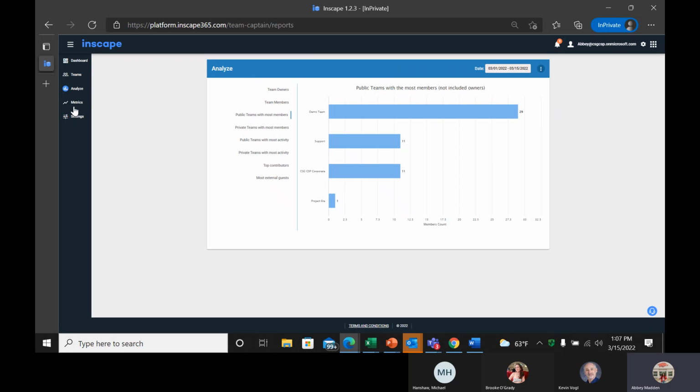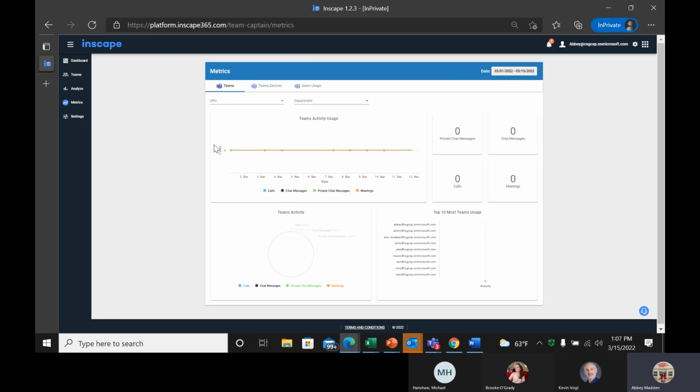And then we have our team metrics. Here you're able to view teams' productivity metrics to analyze a department or user's activity in teams. You're able to see the number of calls, meetings, and chats. Again, you're able to filter by a user or a department, as well as date. This is also very helpful to help you spot training opportunities for your users.